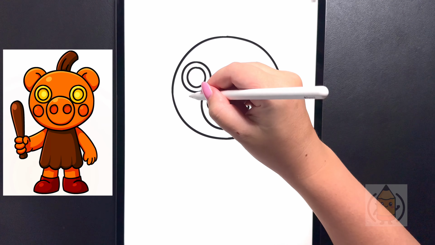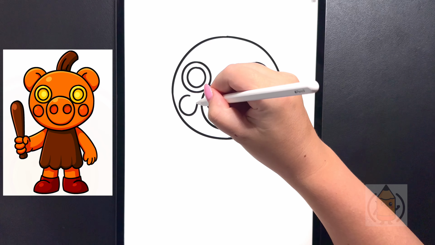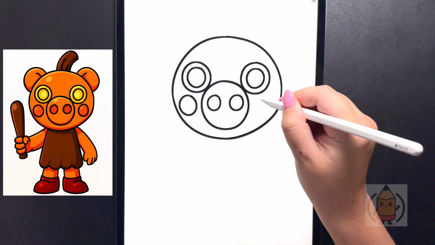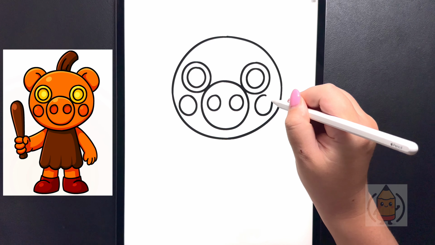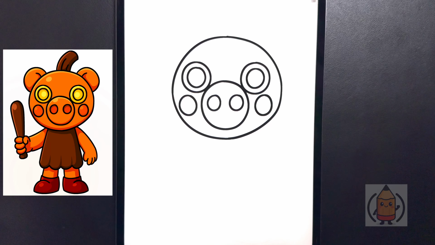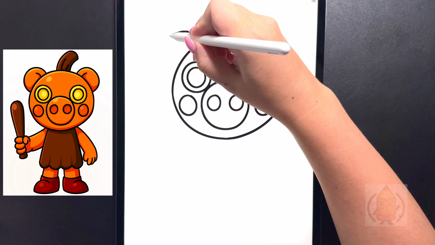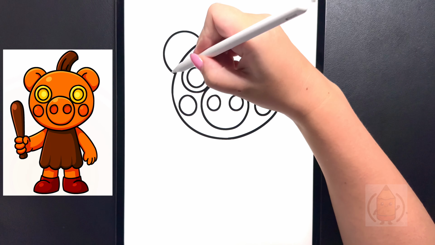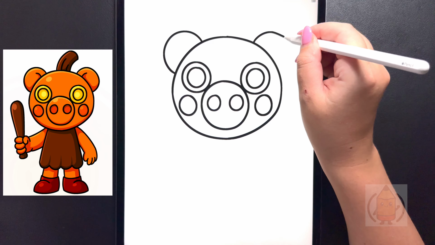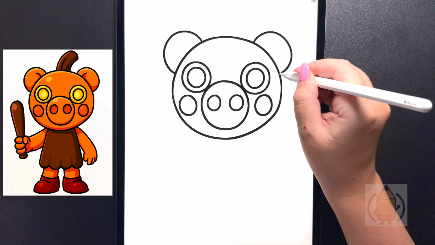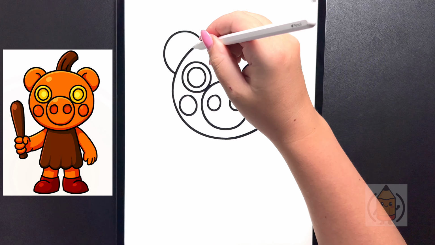Let's move down for the cheeks. We're going to draw in another circle on the left and right hand side. Now let's move up for our ears. Starting on the left hand side, we're going to draw in a nice big half circle, closing that off. And we're going to come over on the right, replicating that. Now on the top corner, we're just going to curve this line over and out.